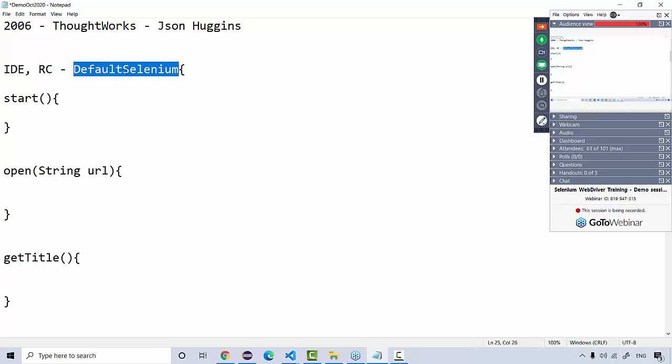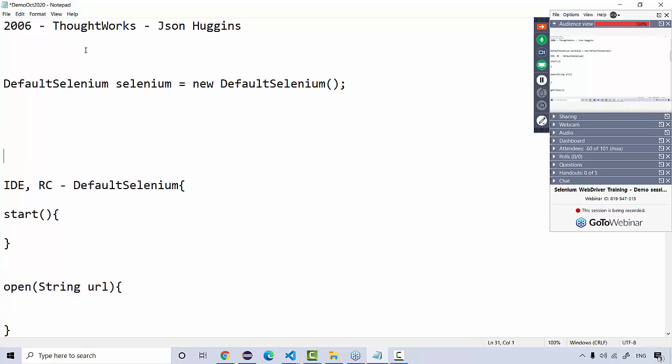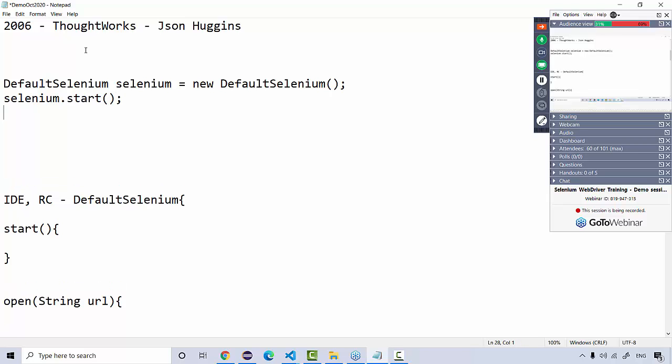So yesterday we saw how we create an object of a class. We simply write it like this: DefaultSelenium, create some variable ABC or give it a meaningful name, let's say selenium, equal to new DefaultSelenium. This is how we create an object of this class. And in case you want to call a method, you simply need to say selenium.start, and keep on calling methods one by one. So when you call this method start, it is going to launch a browser.